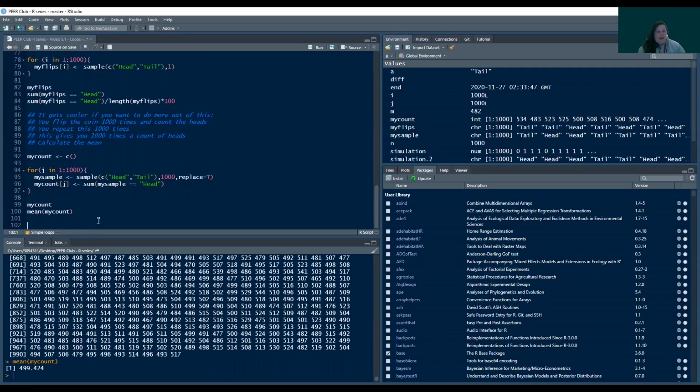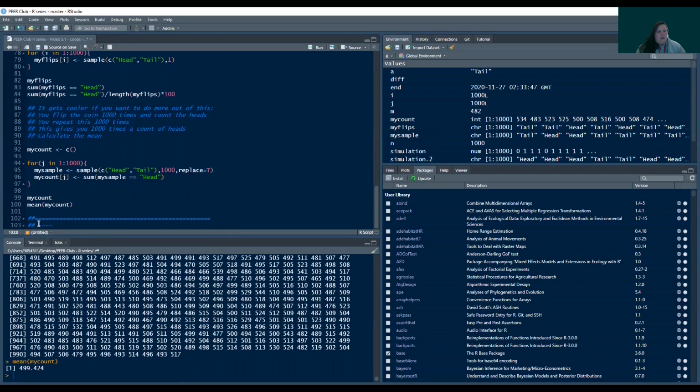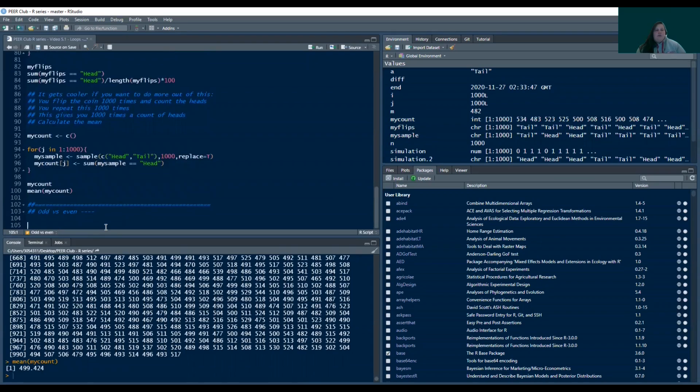I'm going to show another example that I also mentioned in my slides. Just making a new section here, odd versus even. So I showed in the slides that we can also write a for loop that is just telling us if a number is odd or even. Okay, so it's just going to write a sentence saying number something something is even, or number something something is odd.